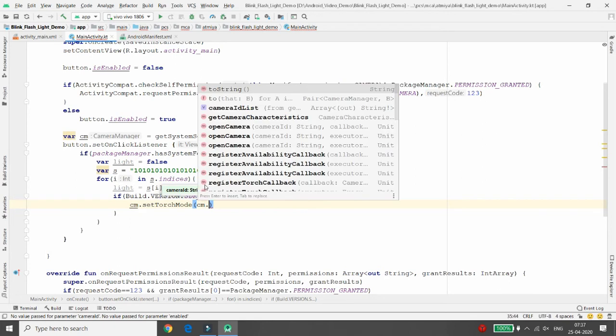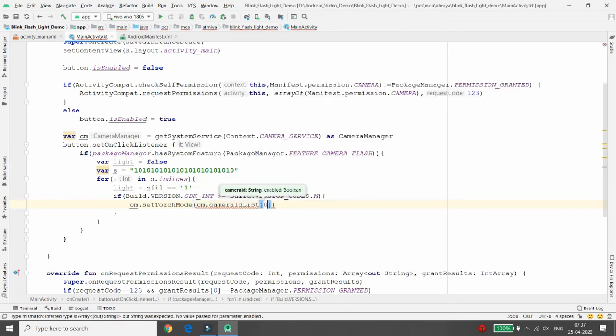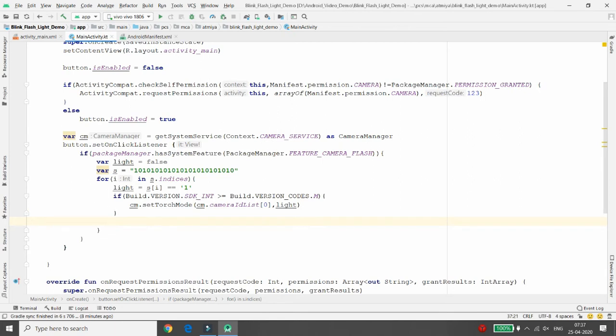So what am I passing here? See, cm dot cameraIdList of 0, and then the second argument, in which I will pass the value that is light. So what happens if the light has the value 1? It means true will be passed over here. If it is not 1, then false will be passed over here. And after passing all these values, I want to put the sleep over here. So what I am doing, see, Thread dot sleep, and I will pass 50 milliseconds. It means after 50 milliseconds, the next iteration of the for loop will occur.